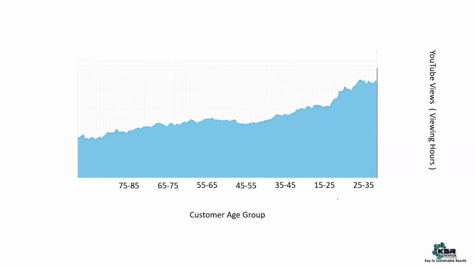If you take a look, people in the age group 25 to 35 have the highest views because these people are Gen Z, millennials. Even 15 to 25 are millennials and Gen Zs. Now, I'm sure that you know the difference between Gen Z and millennials. So people with age groups 15 to 25 and 25 to 35 have the highest views on YouTube. And the age group 75 to 85 are the older people. Their viewing time is comparatively low.